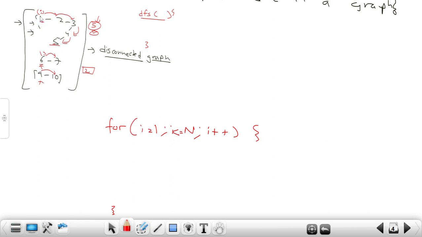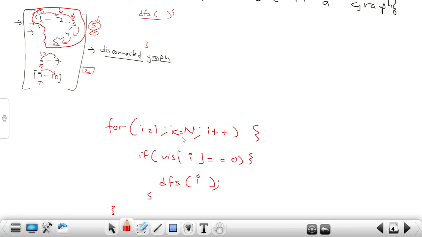When I perform DFS, all these will get visited, right? I have to keep track of visited as well. So if visited of i is equal to 0, in that case I can perform DFS. What's special about this code is that first of all 1 is not visited, so when I perform DFS, all these nodes will get visited. So it is not going to perform DFS for 2 3 like this. After this it will perform DFS directly from the 6th node because it is not visited yet. This is how it is going to work.